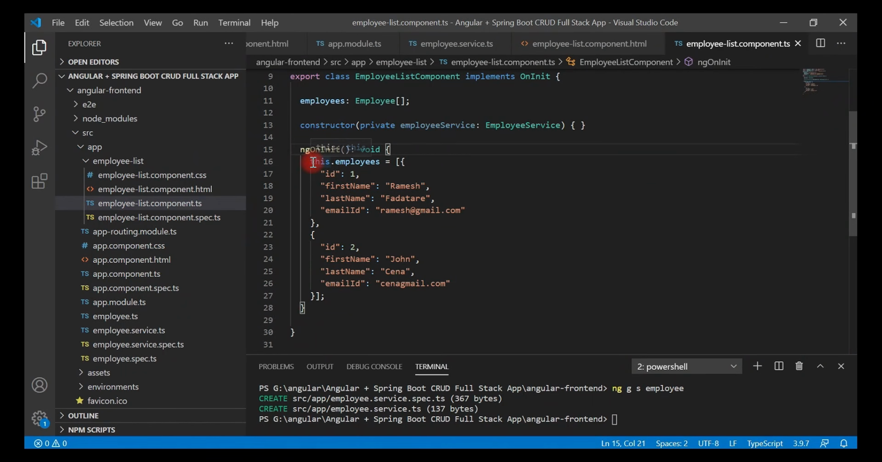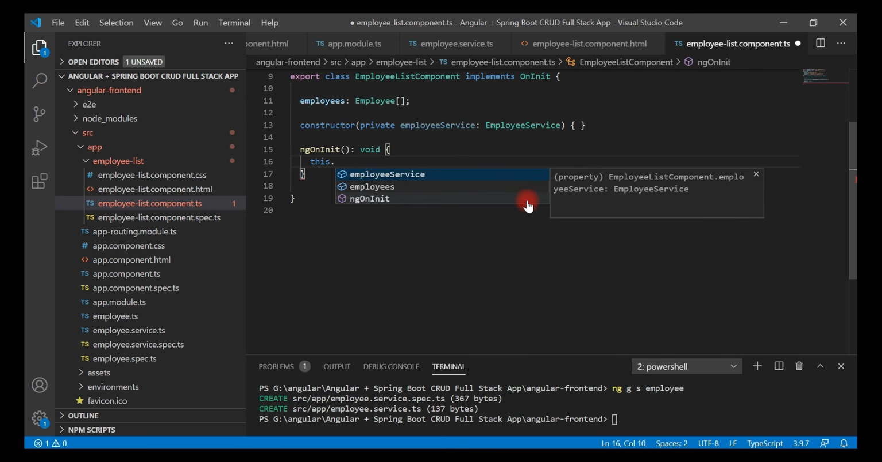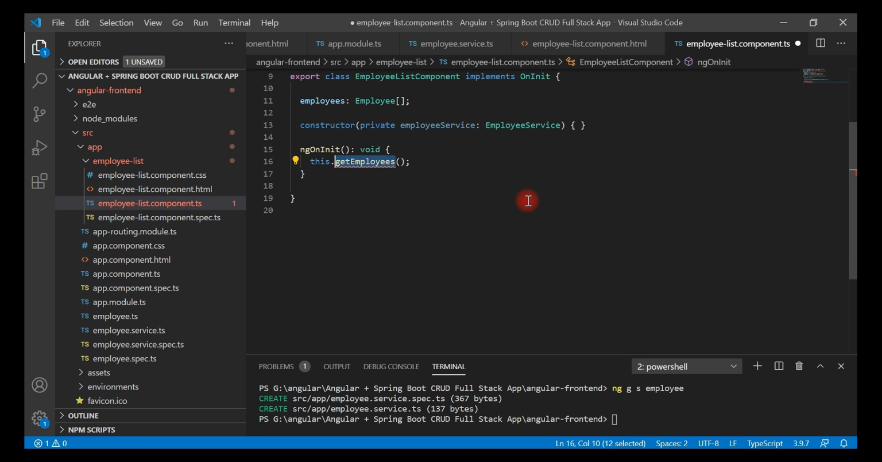So in previous video we created some dummy data right here inside ngOnInit method. So let's go ahead and delete this data, and let's create a method here, this.getEmployees. Okay, and just define this method here. Let's say private getEmployees, and here we are going to call employeeService and then getEmployeesList method.